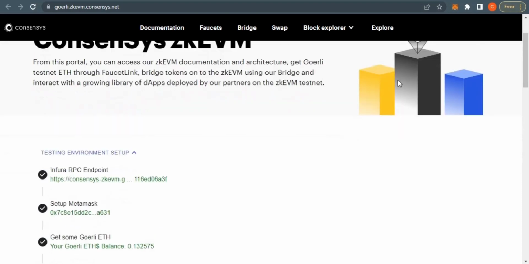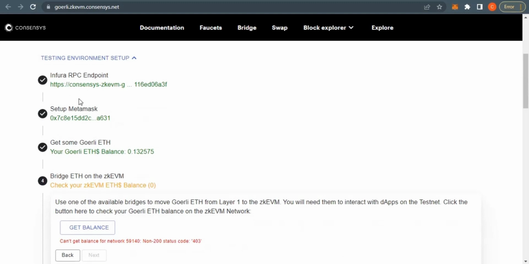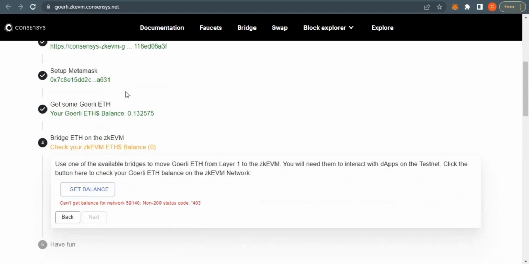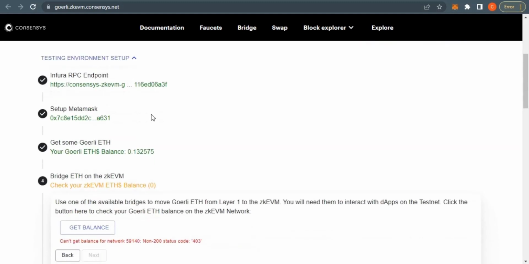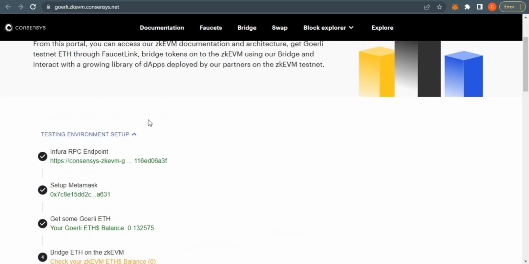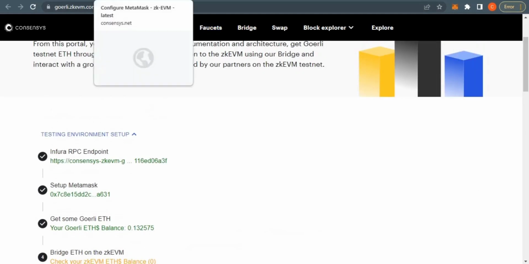zkEVM. Okay, so this is all you are expected to do, and as you can see, the ones in green mean that I've already done that. Okay, but since this is a tutorial guys, I'm going to still lead you guys through.